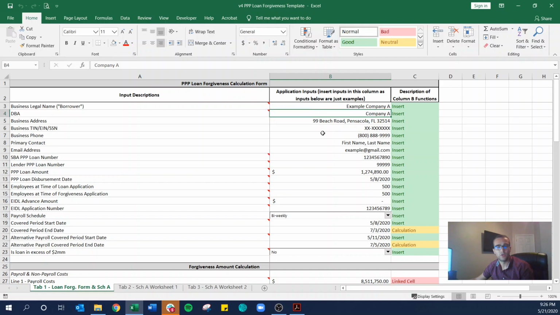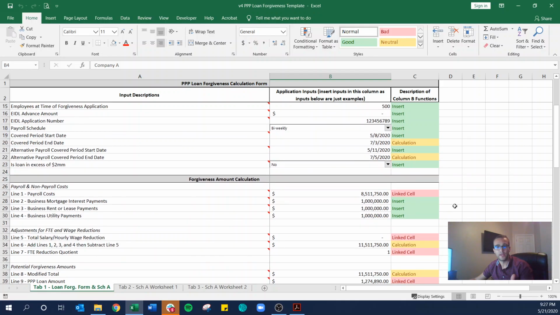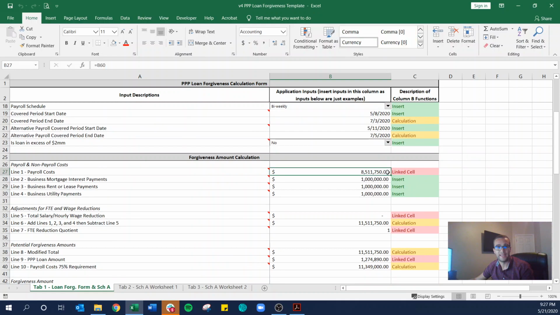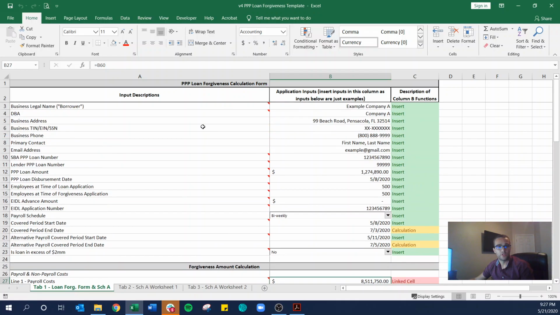Anywhere you see a yellow calculation cell, that's a calculation. It's a formula. You don't need to touch that. You don't need to mess with the formula at all. All you need to do is put the information where there's a green insert button. And then you got your red cell. A red cell is a link cell, meaning it's linking to another calculation cell or another insert cell. Okay? So let's go through the first section of this.